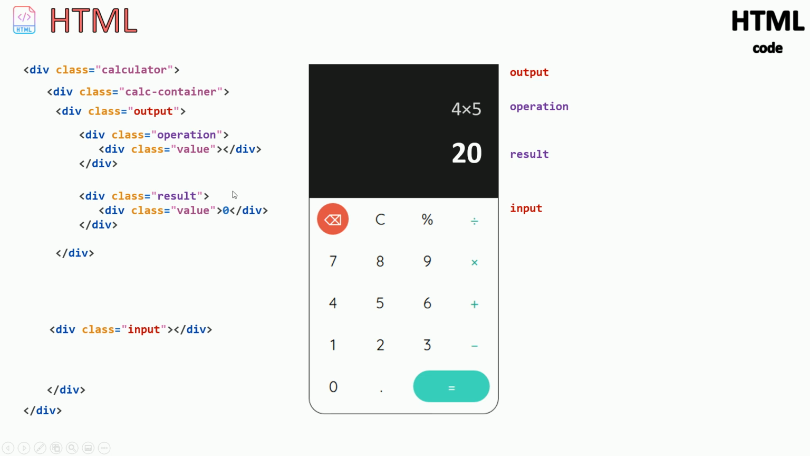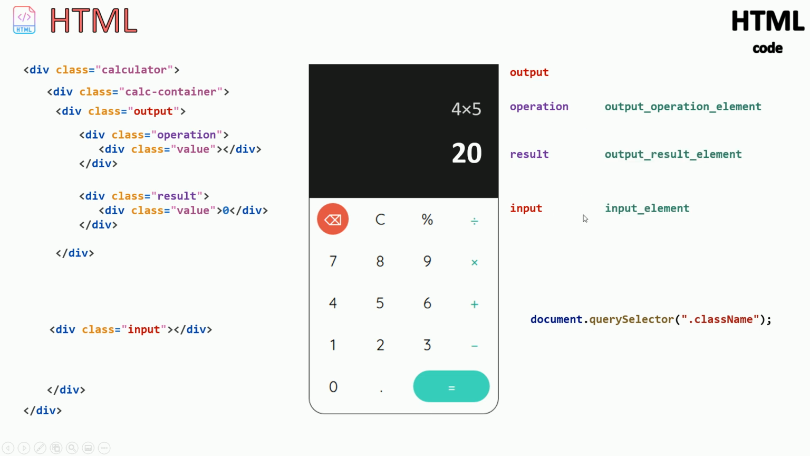So we need to select these elements here, right? For that, I'm going to use the querySelector method that takes in a CSS selector. In this case, it's going to be a class name, so I'm going to say dot class name. So the elements we're going to select here are operation, result and input. As you can see here, the input element is empty. There are no buttons. All these buttons here are going to be created using JavaScript. So let's go and create those buttons.